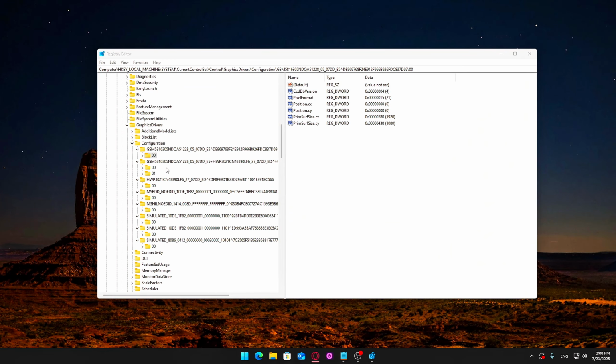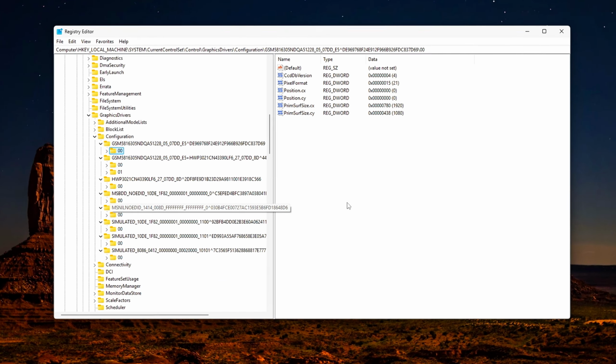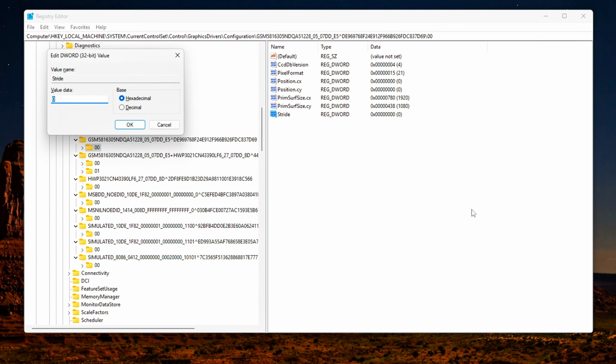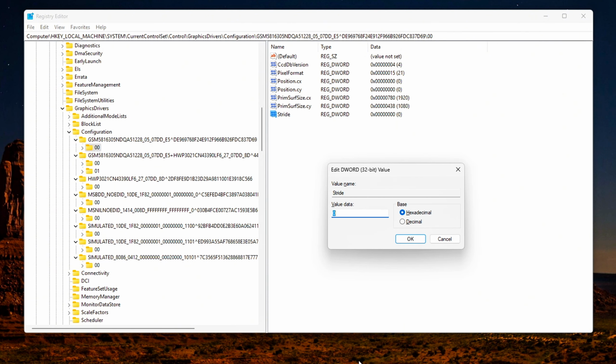5. Create the Stride value. In each 00 and 0000 subfolder, right-click an empty space and choose New, DWORD 32-bit Value. Name the new entry Stride. Double-click Stride, set the base to decimal, and enter the value 7608. This stride value represents memory alignment for a 1920 by 1080 frame buffer.